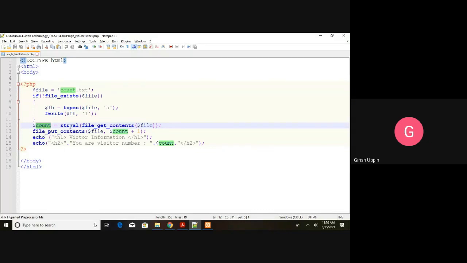Then the string value will be converted into a number. Then you want to put the updated value into the file. For that you use the function file_put_contents. You have the file name, that is $file, comma, $count plus 1. How much is $count? The value is 1, and now it will become 2. That value 2 is stored.